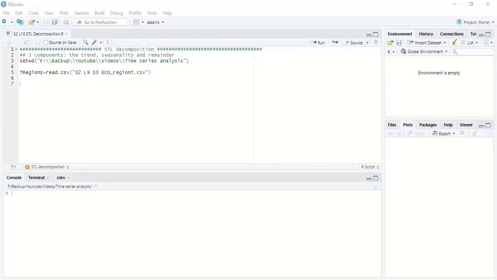So in the previous video, I have shown you and explained what the three components of a time series dataset are. They are the seasonal component, trend component, and the remainder component. When you work with a time series dataset, it is important to know how to decompose these components. This is also known as STL decomposition. Here, STL stands for seasonal and trend decomposition.